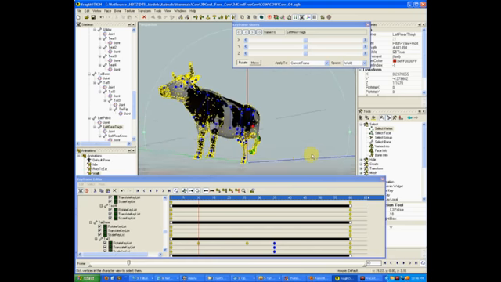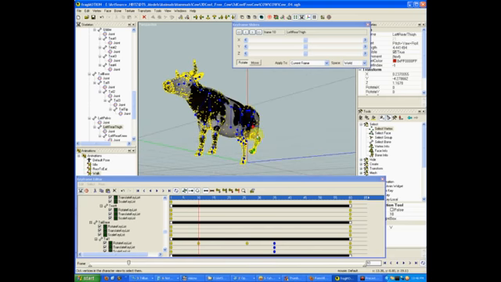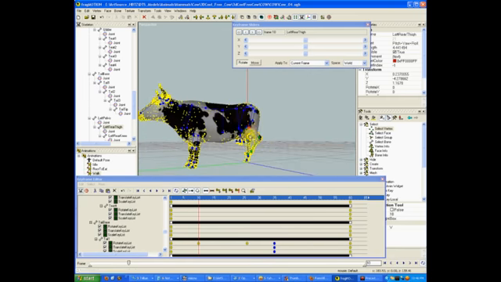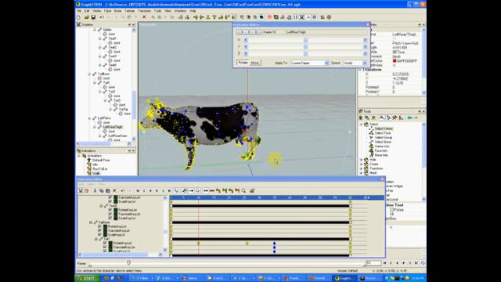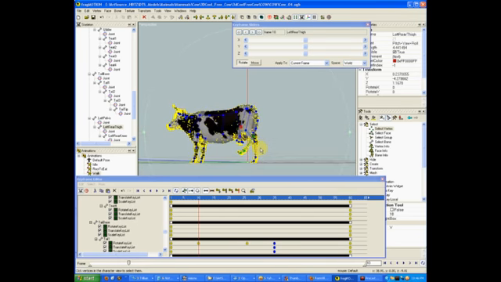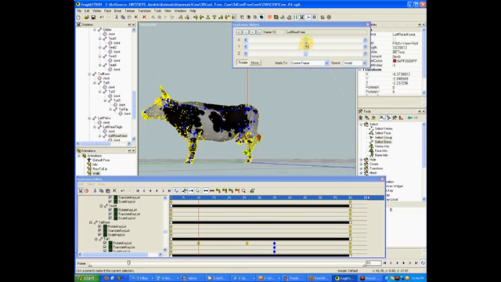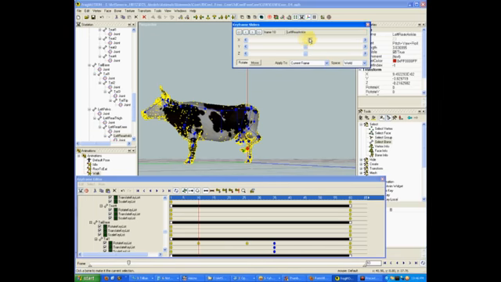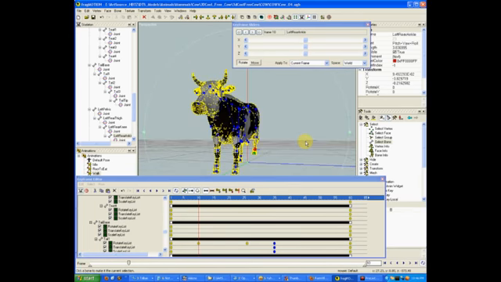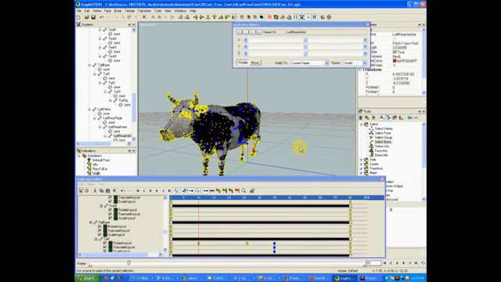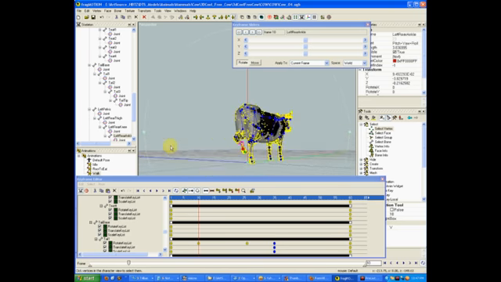I suspect these vertices right here are also connected to the knee. And I may need to change those, but we'll leave them there for now. So we'll go back to selecting the bone and move it forward. And we want that moved down. We're breaking the leg there in the middle to do some more editing.